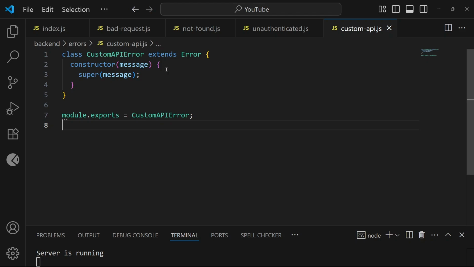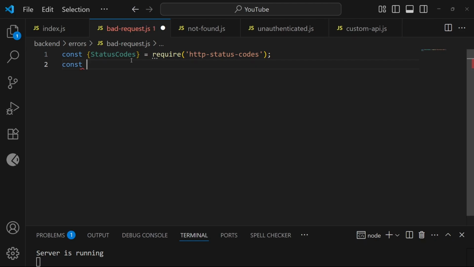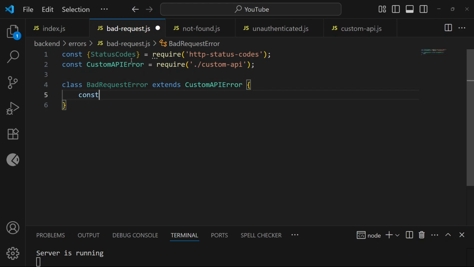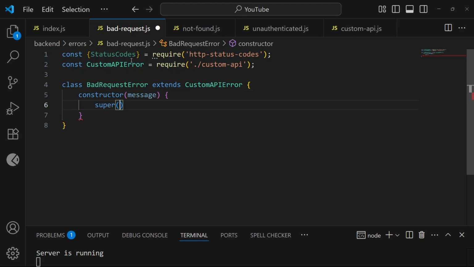So first, we're going to head to the bad request error. In here, we're going to first import the status codes. We're also going to import our custom API error, and we're going to define a new class, and we're going to call it bad request error. So we're going to use this whenever the user sends a request, but the information that they provide is not the one we're looking for. So this class is going to extend from our custom API error. And we're going to have our constructor. Similar to before, it's going to take a message, and it's going to pass that message to the parent class.